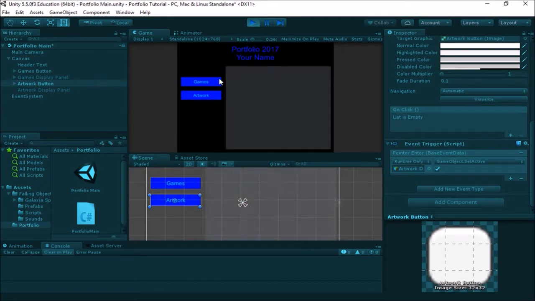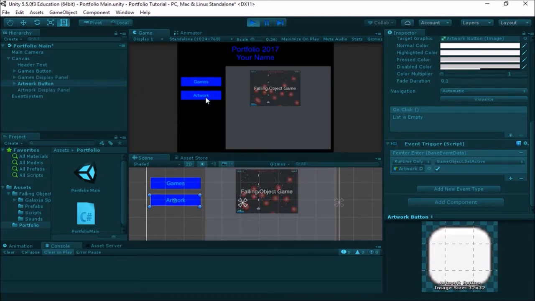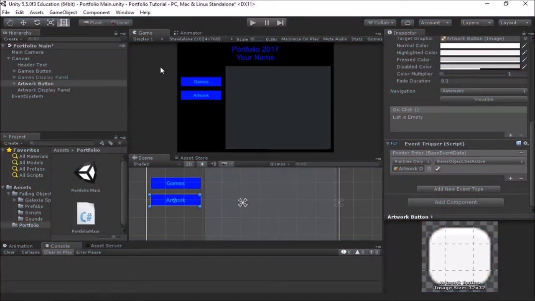So what we're going to need to do is not only have these panels turn themselves off when we mouse off of them, but when I go from one button to another, I just want to make sure that all other panels associated with other buttons are turned inactive. So I only have one panel active at a time. And again, that's real simple to do.